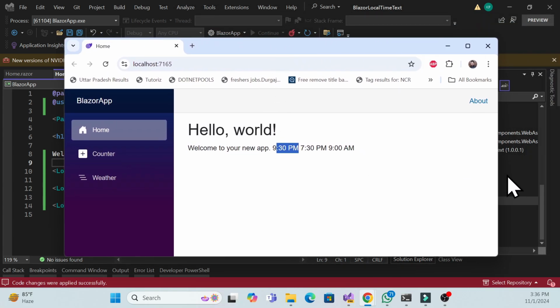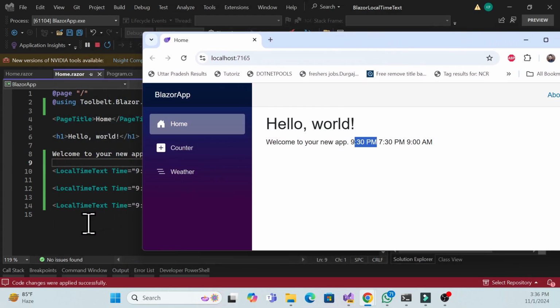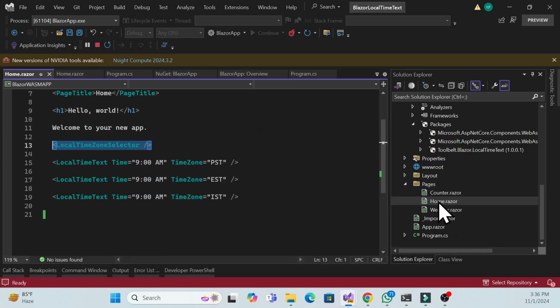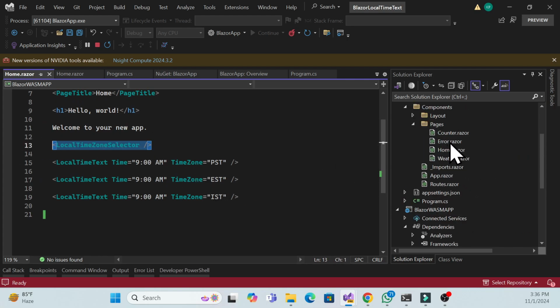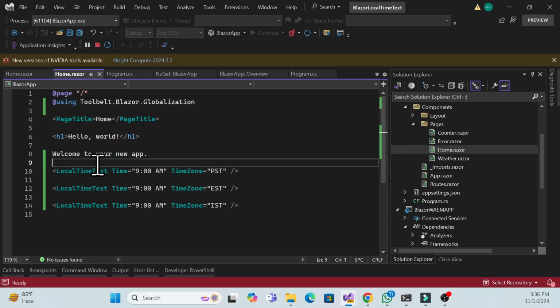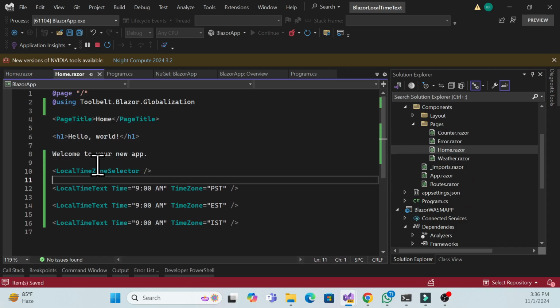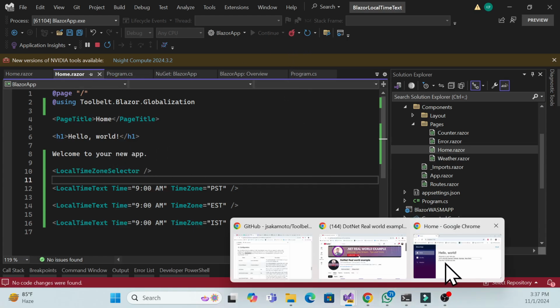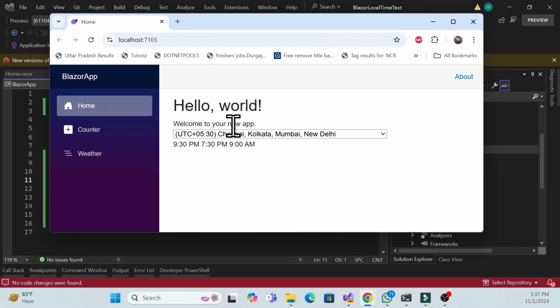And one more component we can add, actually we have already used it, right? For example, this local time zone selector, which will give you a drop down where you can just change whatever time zone you want to select over here, right? So let me just add it and just rebuild or just hot reload. And if you see over here, now see, as of now my current time zone is this, 5:30 UTC, and this is the Chennai Kolkata time zone, IST time zone.